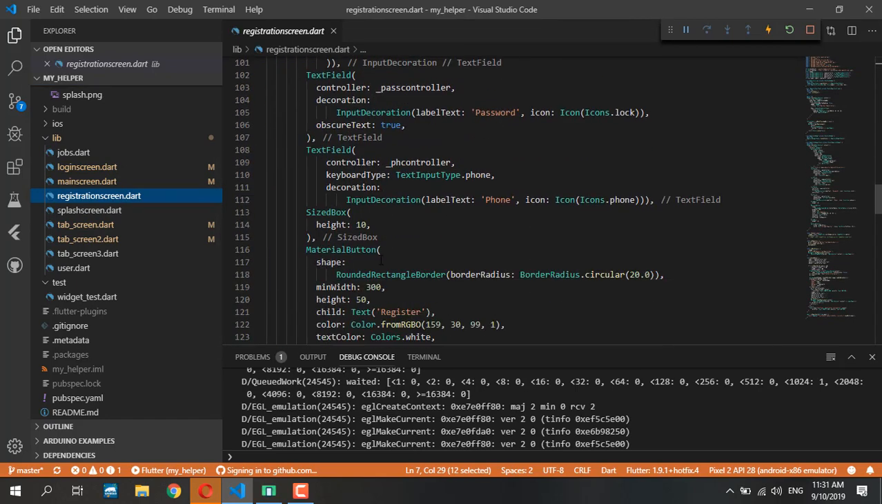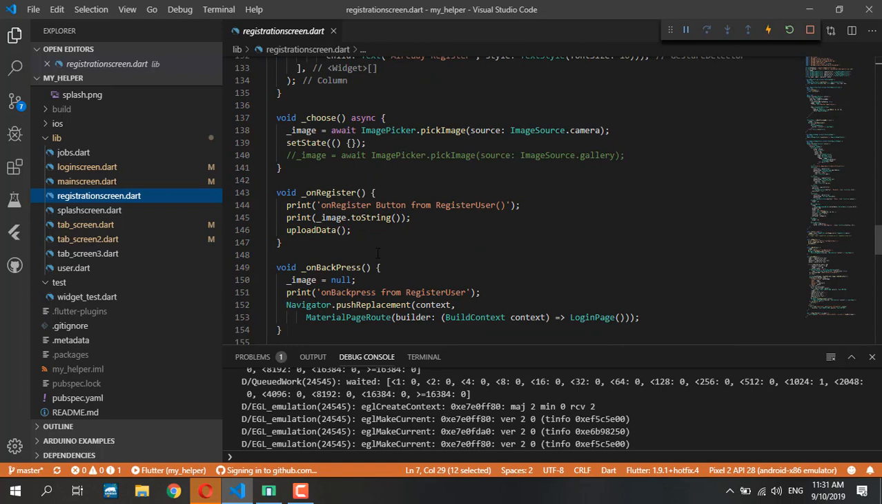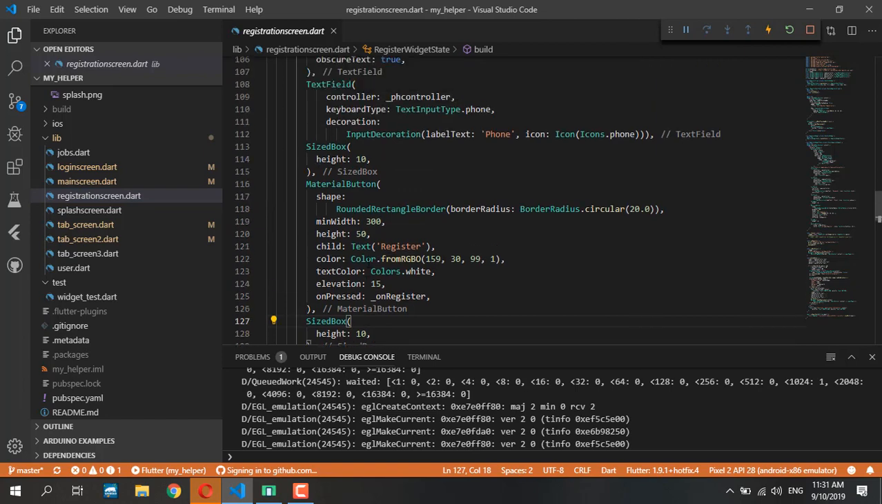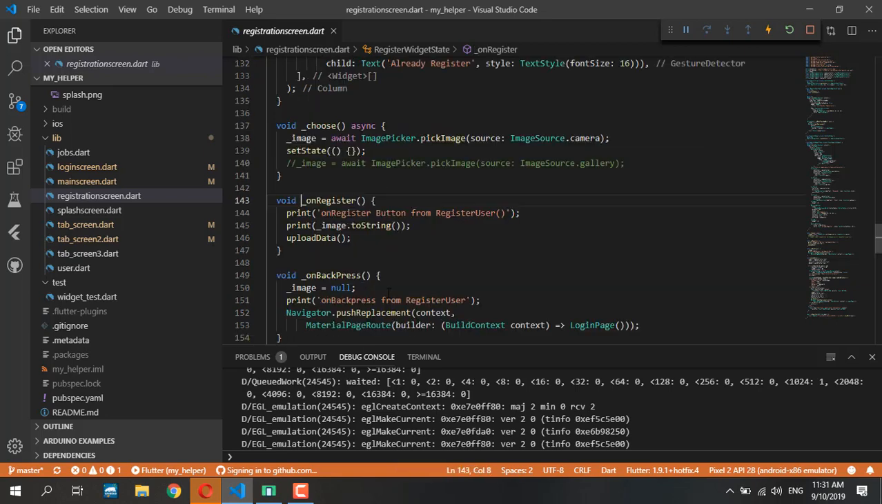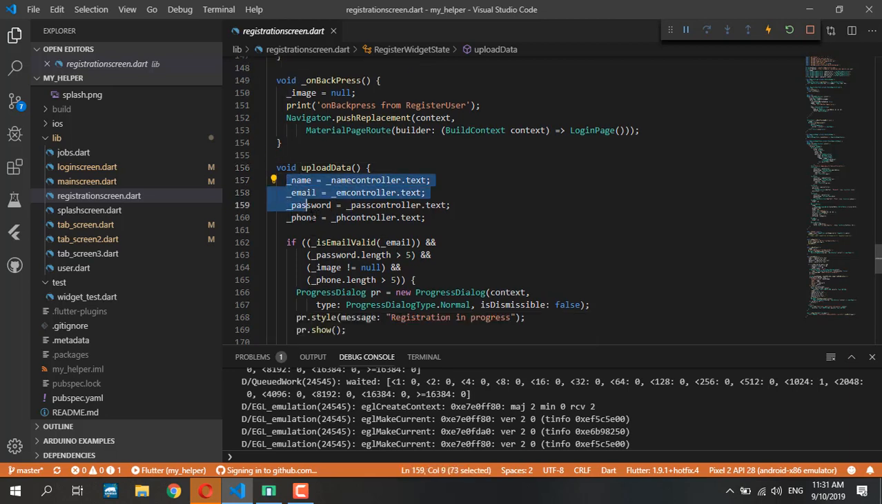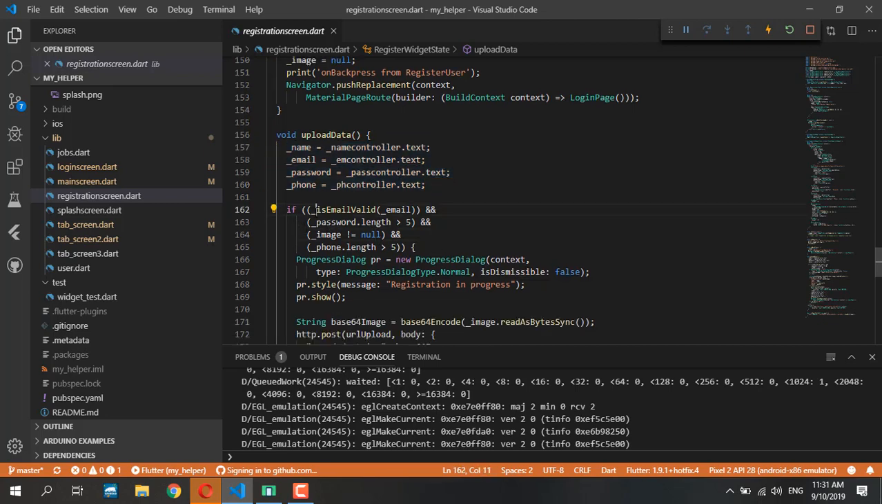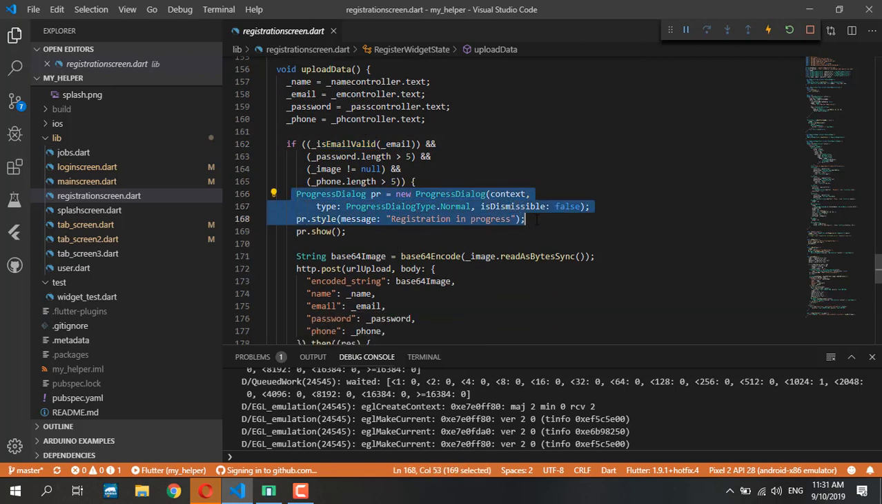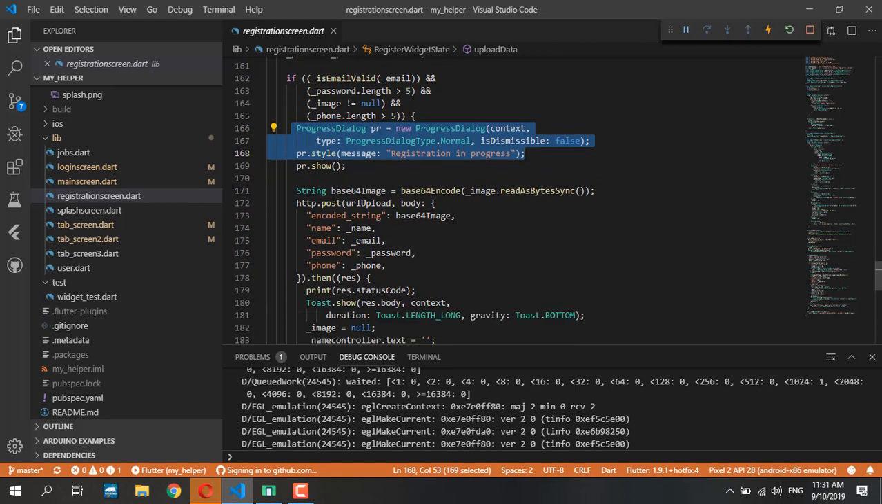When the user enters all the data and is ready to upload, we're going to look at the material button here, implemented by onRegister, onPressed. So when the user presses the button, it starts to upload data. To upload data, we need to get all these 4 variables and perform simple checking. This is for the progress bar, progress dialog. Convert the image into base64 before we can upload.